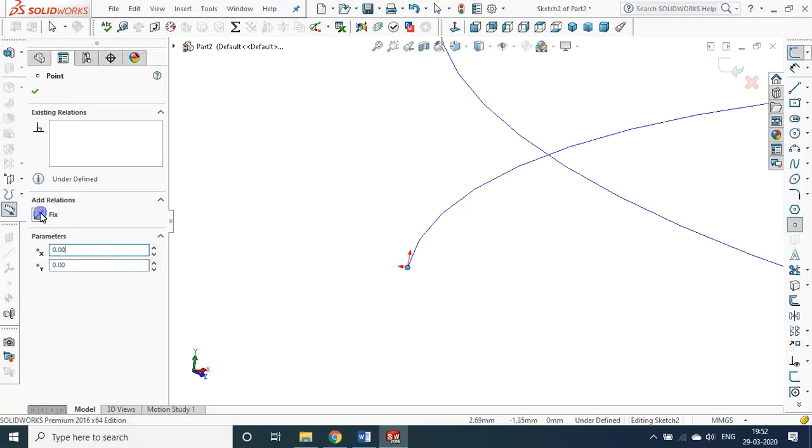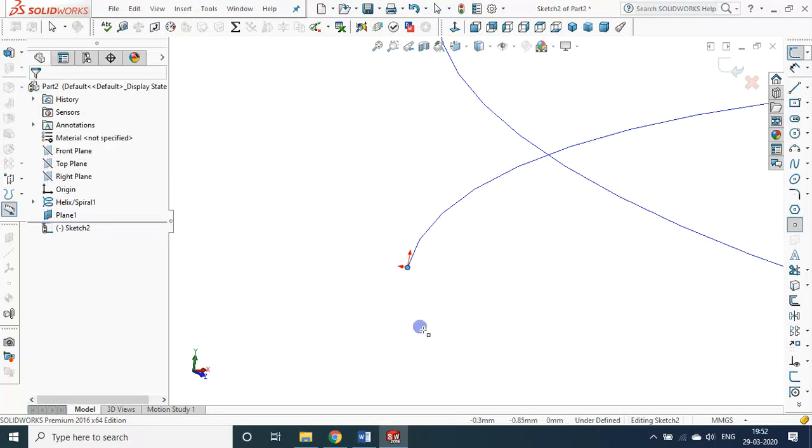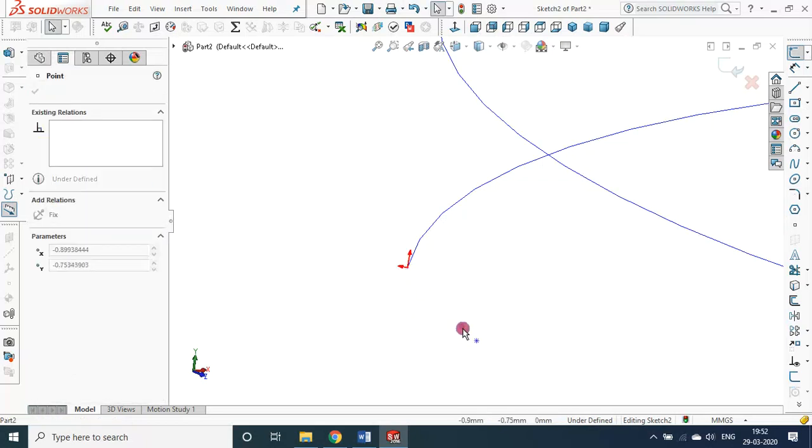Then I will fix it. Okay, fixing is also very important. Escape, you see, it can be moved. The point can be moved anywhere. So if you fix, then you cannot move. So first let me, then you fix.